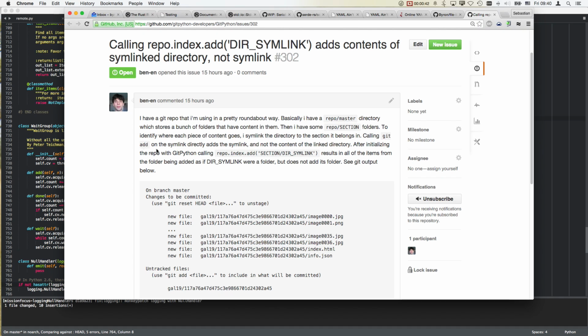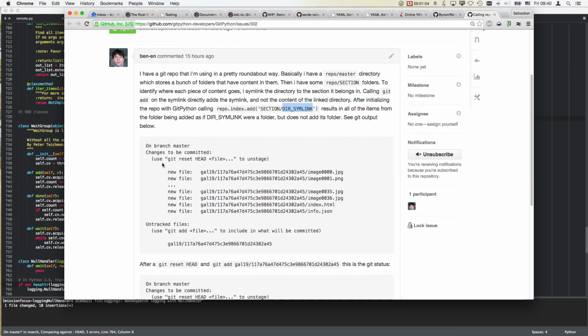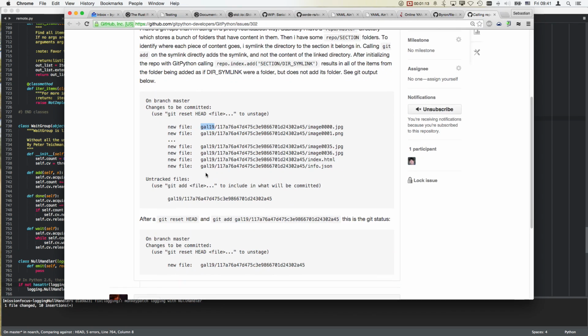Calling git add on the symlink directly adds the symlink and not the content of the link directory. After initializing the repo with GitPython, repo.index.add and then the symlink accordingly results in all of the items from the folder being added as if the symlink were a folder, but that does not add its folder. See git output below. So I just assume that this is the section here. Untracked files. What am I seeing?